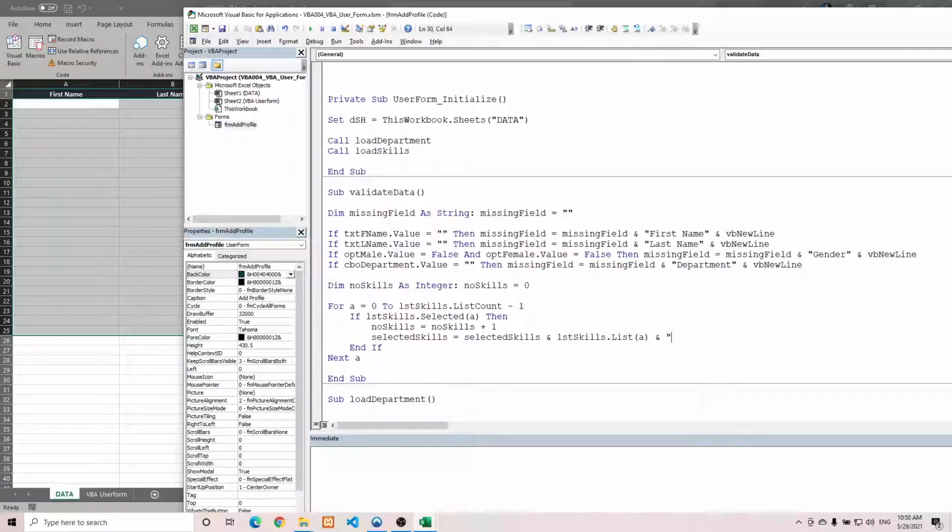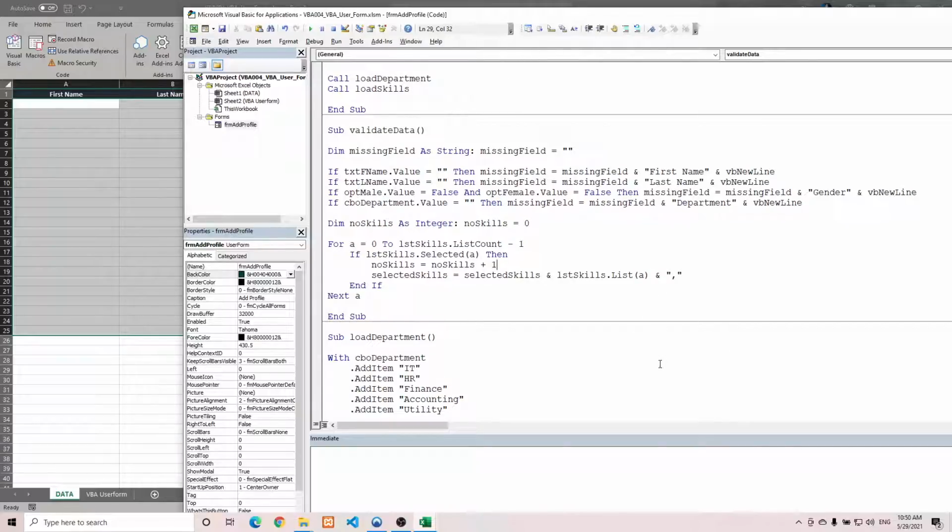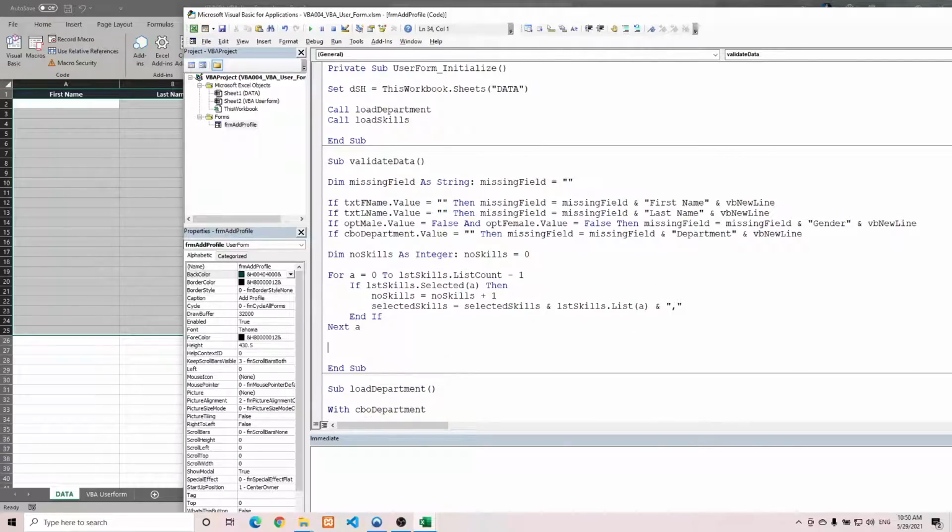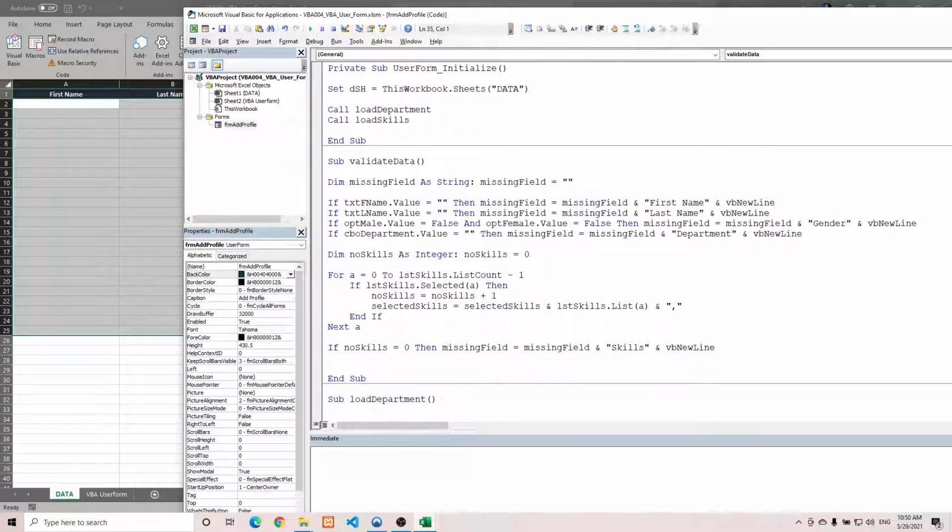And of course, you want to put a comma after that skills. Alright, and then we'll say here that if no skills or number of skills equals 0, meaning there's no selected skills, then we'll say missing field equals missing field and skills and PB new line.